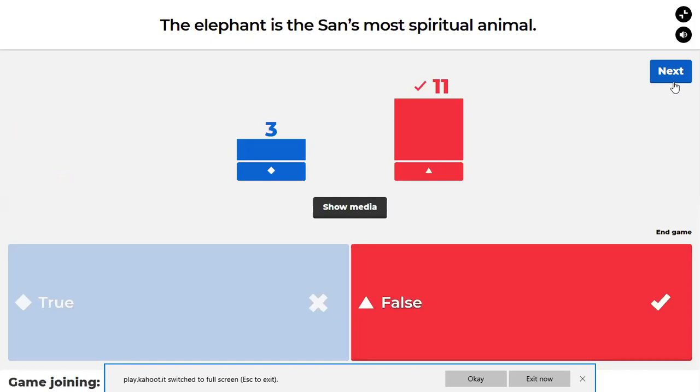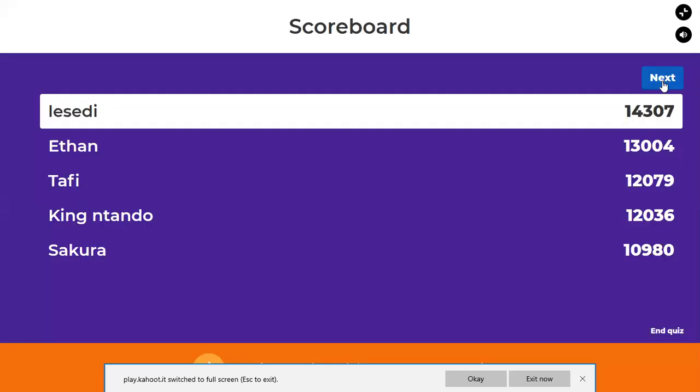Fantastic. The elephant is not the San's most spiritual animal. Yes. Lisedi, Ethan, Tafi, you are the top three. King Tando and Sakura, you are the top.